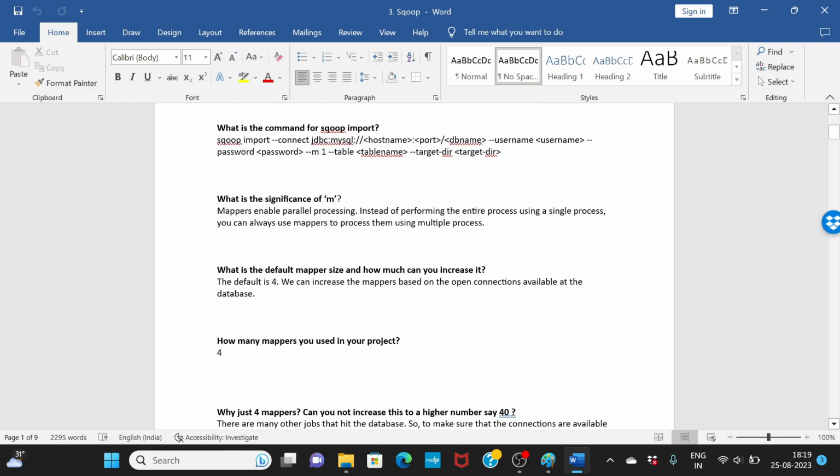And what is the default number of mappers? The default is 4, but you can always increase it as per the scenario. Again, how much can you increase? You cannot increase infinitely, so there is a limit. It depends upon the open connections that are available in the database. So if your database has only 60 connections, the maximum you can utilize is that much, right?